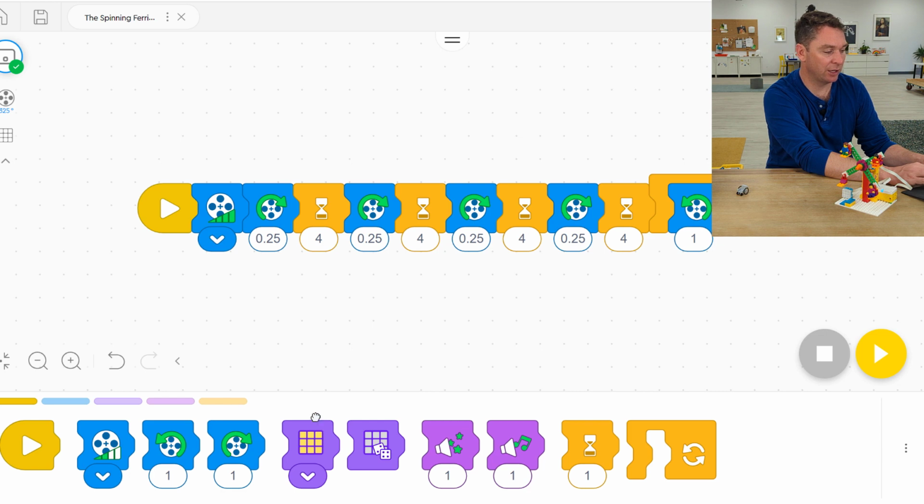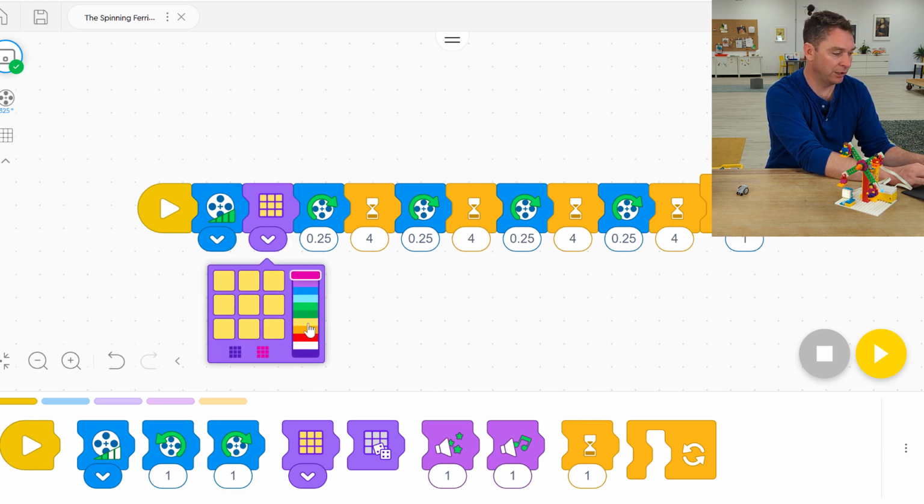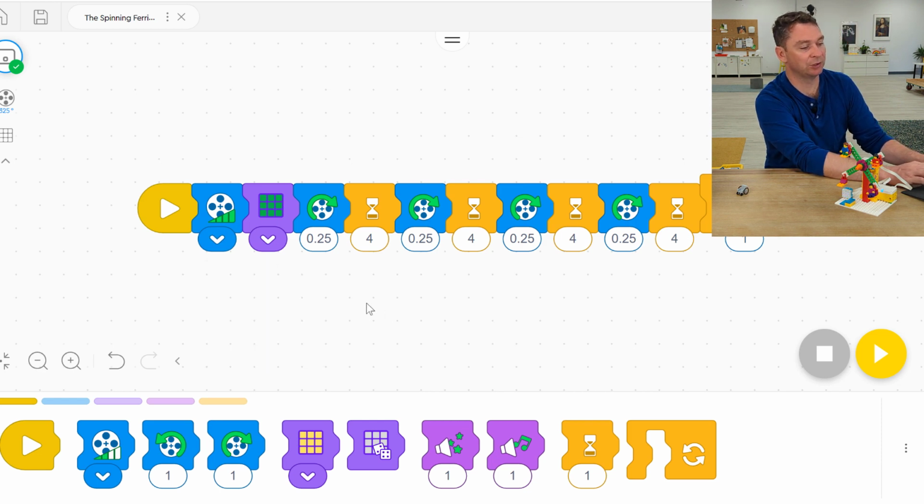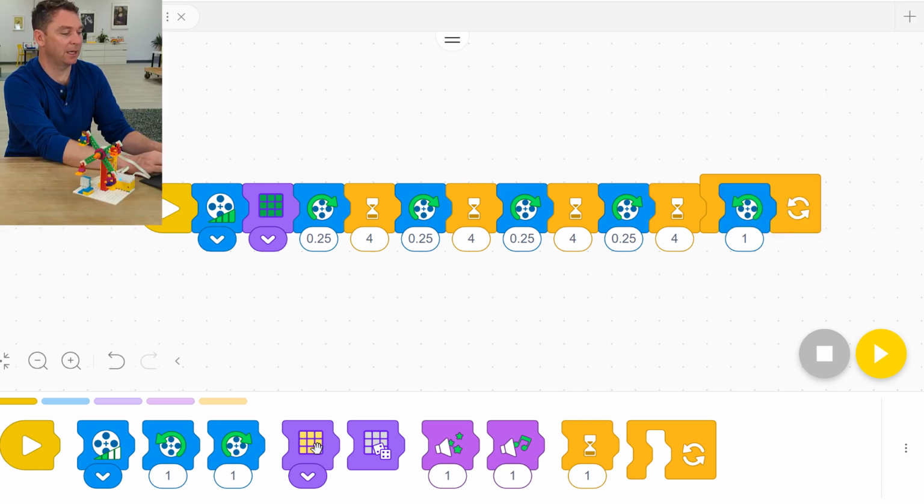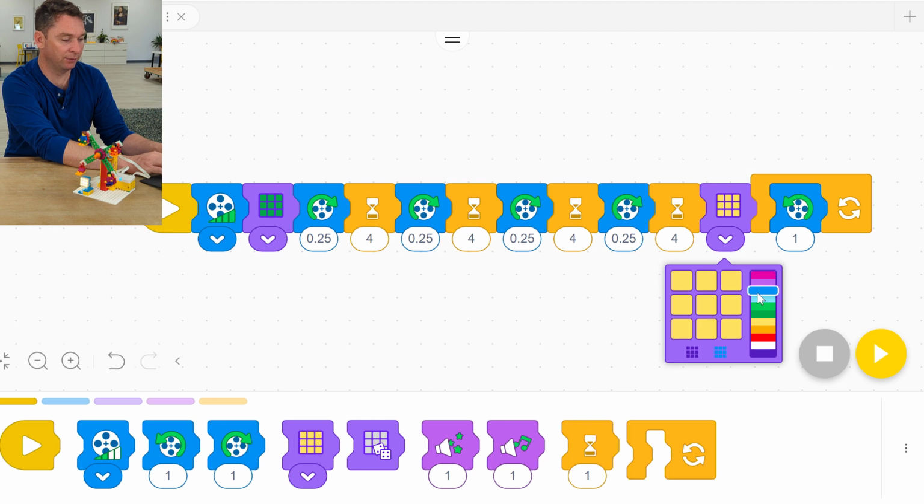So I might tell my program to turn green right at the beginning. And I said green was when it's safe to load. And then I'm going to tell it to turn a fun color when the ride is really starting. So I really like blue, and I really like orange. And then let's do a little bit of pink in there as well.